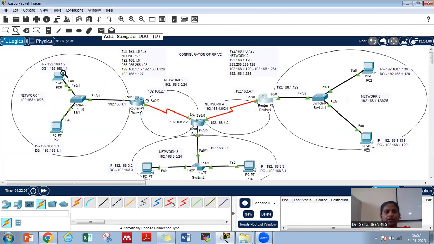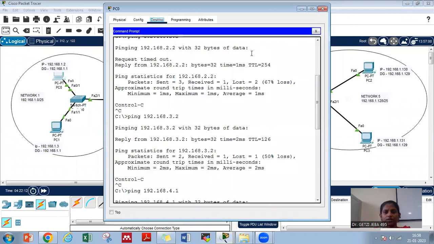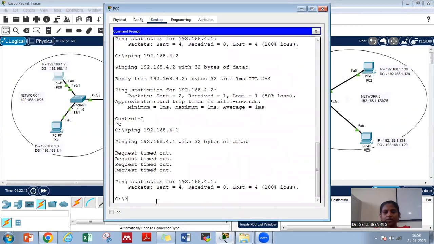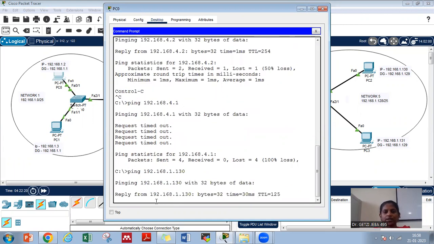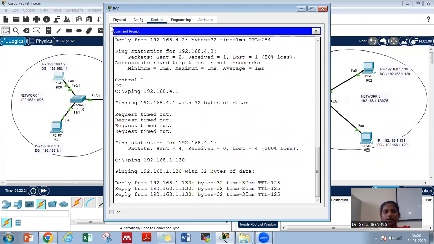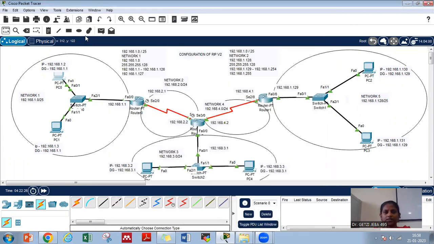One tool that we can use to ping is the ping command in the computer. Let's go to a computer command prompt and try to ping 192.168.1.130. So you get a reply from 130. The other method to ping is using this packet. I'll try from here to here. It says that it is successful. So this is how we do the configuration of RIP version 2.